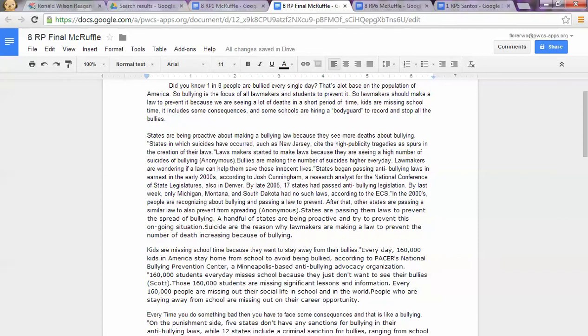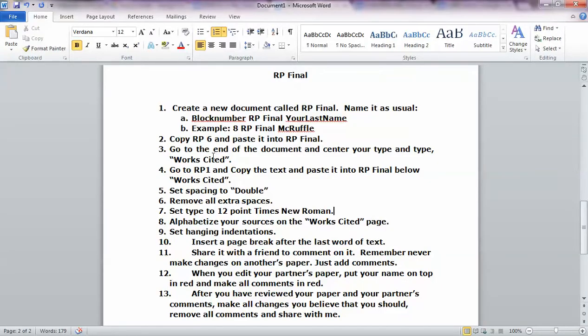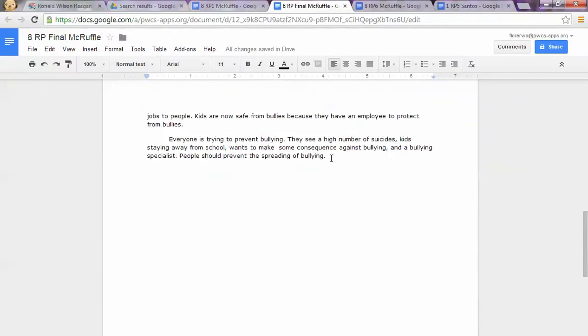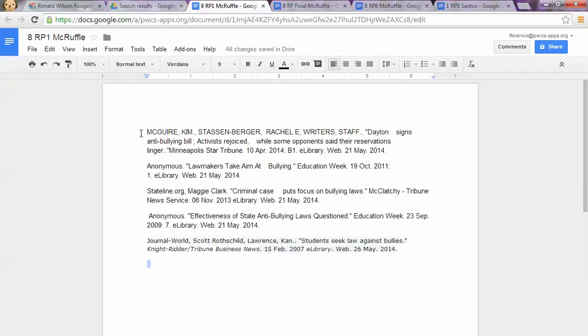And then if you remember, the next step is to go to the bottom and center type and type Works Cited. So this is what we do. We go here, we hit the Enter key, we go up to these buttons here, you push center, you're going to type in capital W, Works, space, capital C, Cited, and then hit the Enter key, and then left align.